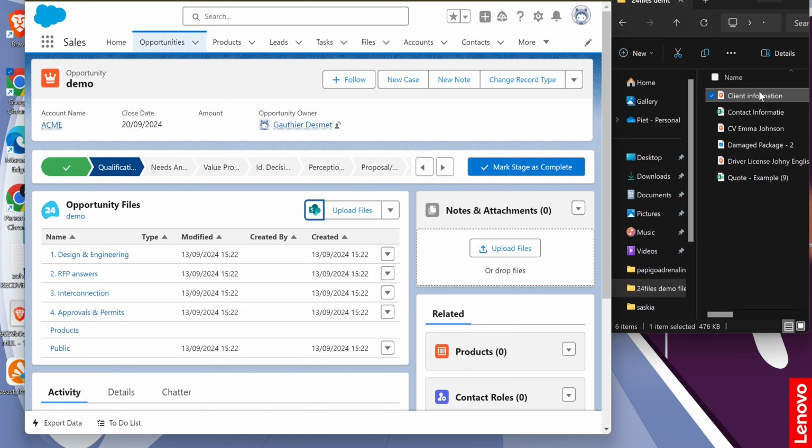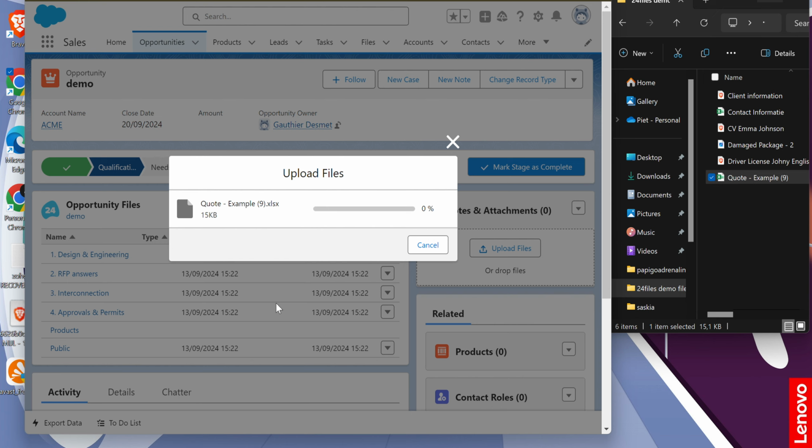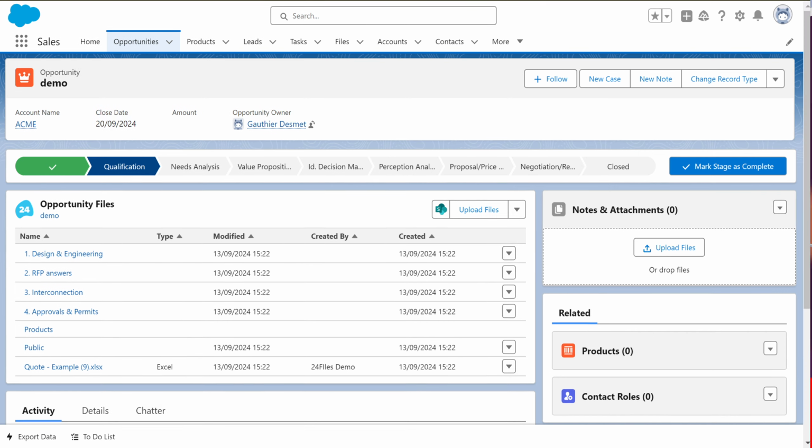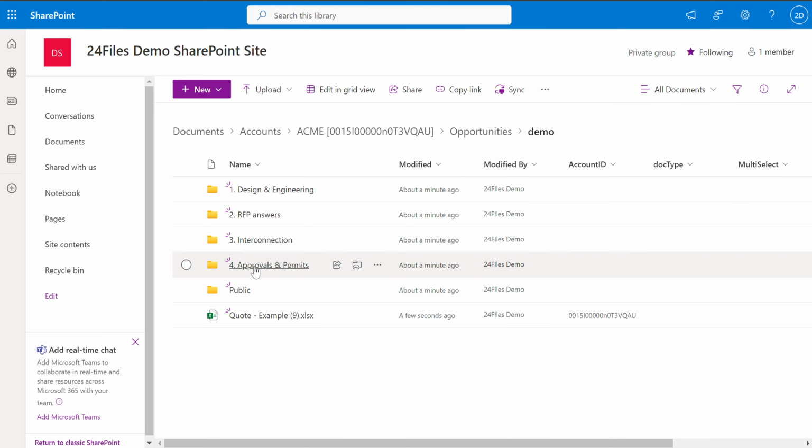So what we'll do next, I'll just drag and drop here a spreadsheet onto the 24Files canvas. You see the spreadsheet is being uploaded here, and when I head back to the SharePoint environment, we see the spreadsheet appearing there as well. So 24Files is a 100% native Salesforce application that provides a direct integration between your Salesforce environment and your SharePoint environment.